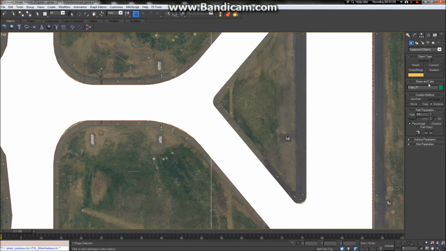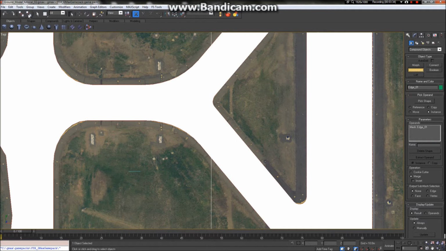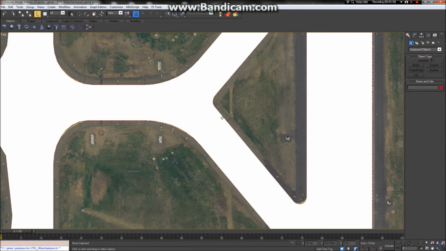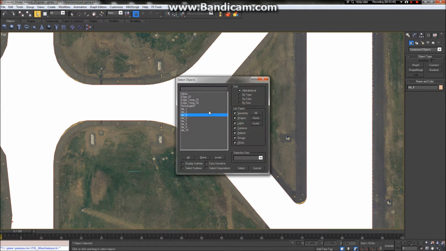Should be a GIP shape. Let's undo this if we can. Edit, select none. Okay. Good try. Let's go ahead and select by name here. That's one reason why you name all the parts in your model something intuitive, because you can select them through here easier.